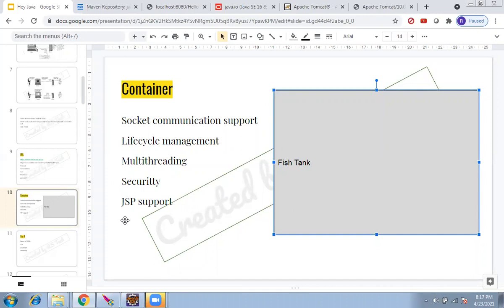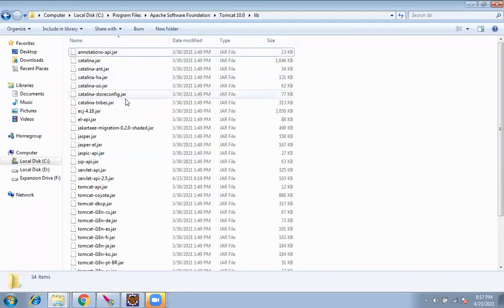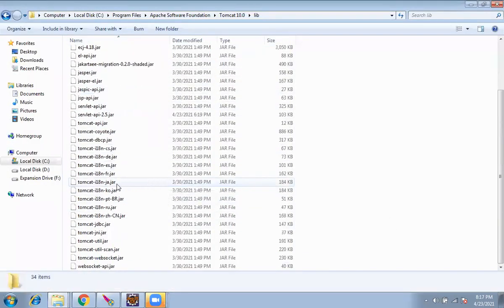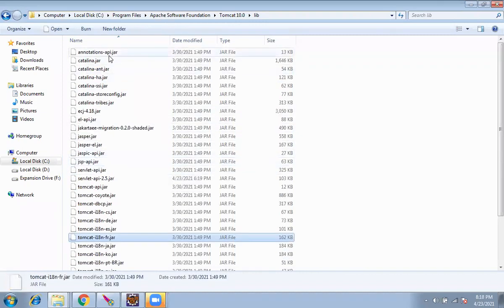That means, Rajesh, the Tomcat server is just full of Java code. Yes, everything is Java, everything inside. If you see jar, it is a Java archive. If you extract any jar, you can see many classes inside it.